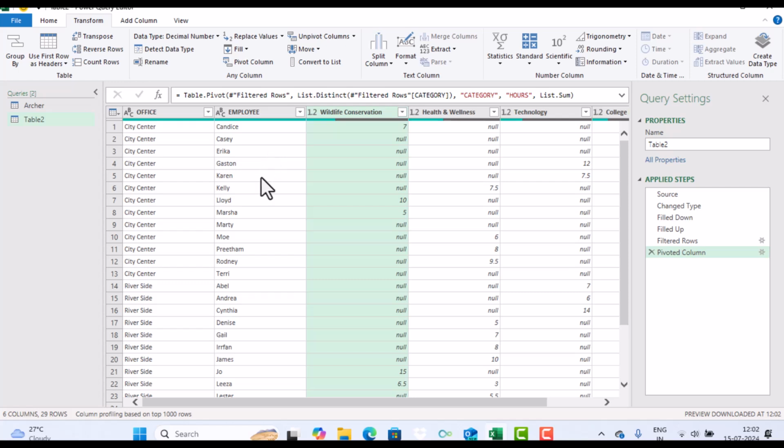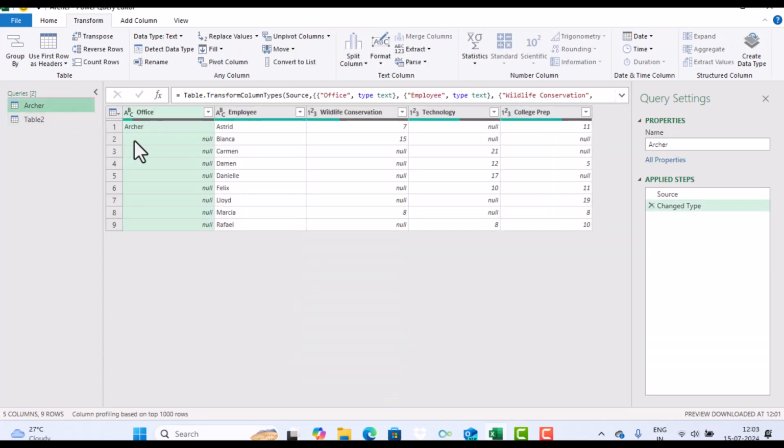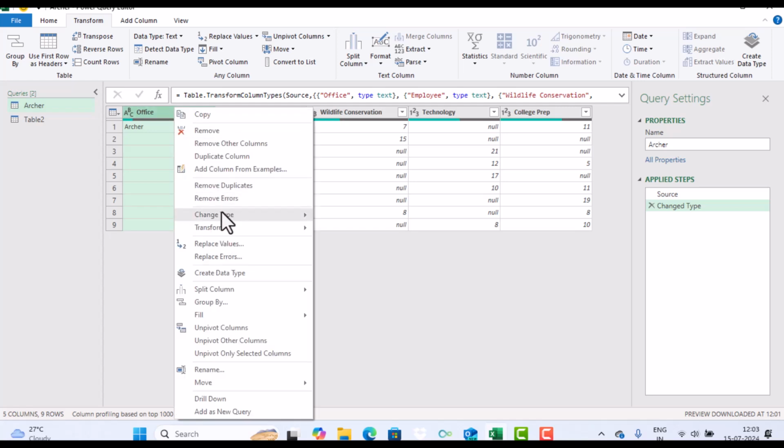So I have each employee name on a separate row and the hours contributed in separate columns. Now let us try to merge this data with the Archer data, the data from table 2. So we click on the second table, we right-click on the heading Office and we select Fill and we select Down.